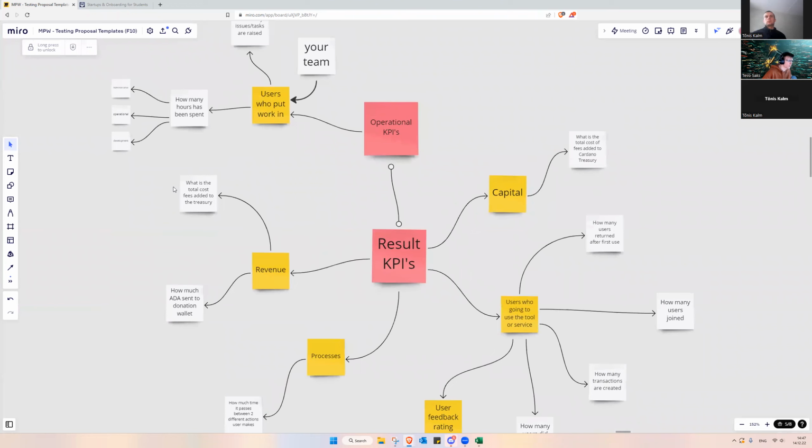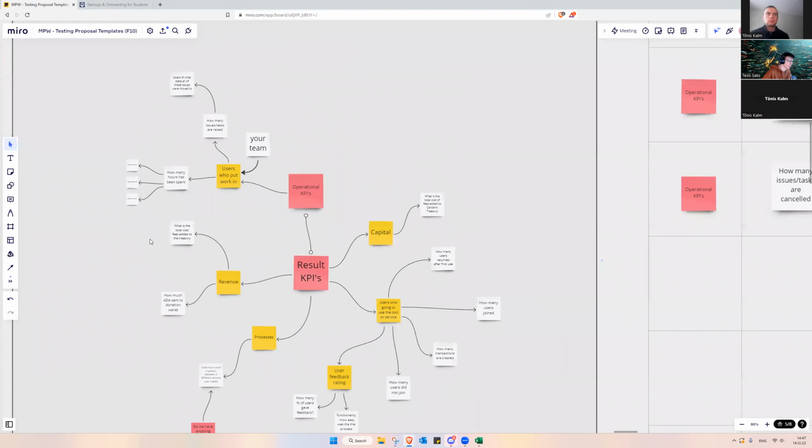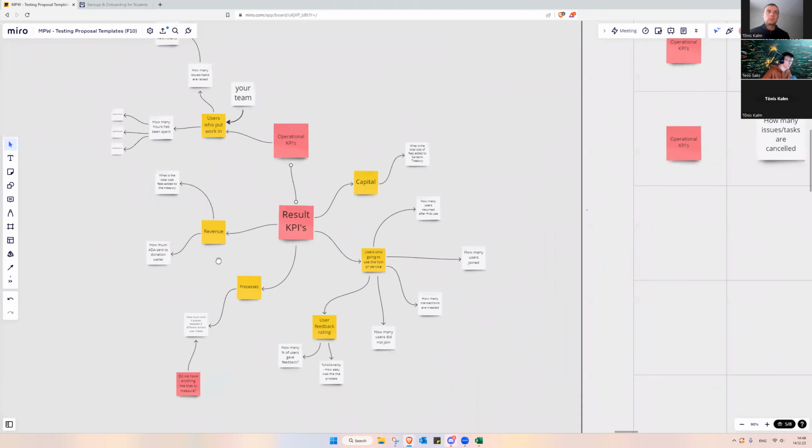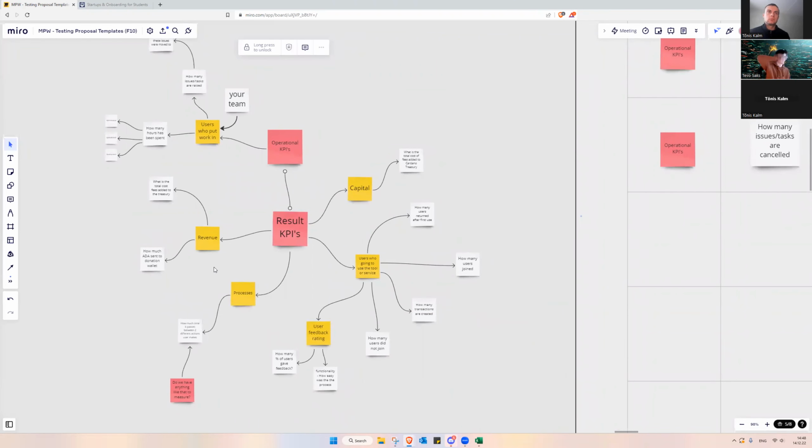Next one, revenue. What is the total cost of fees added to the treasury? How much ADA is sent to the donation wallet? And these are examples. Do we have any revenue? We actually don't have any revenue, so we can't really use that, I guess. Isn't funding revenue? Yeah, but it's expected revenue. You always get the amount because we requested the amount. We're going to get fully rewarded, so it doesn't really make sense, I guess.